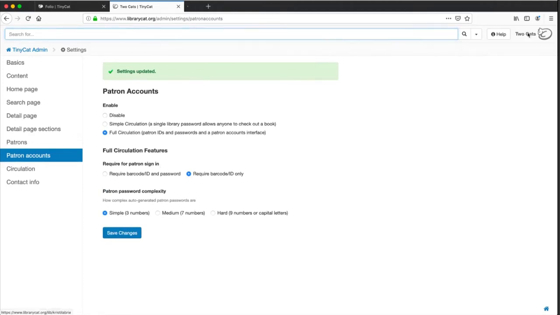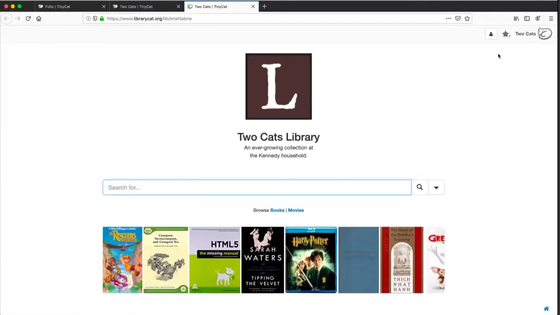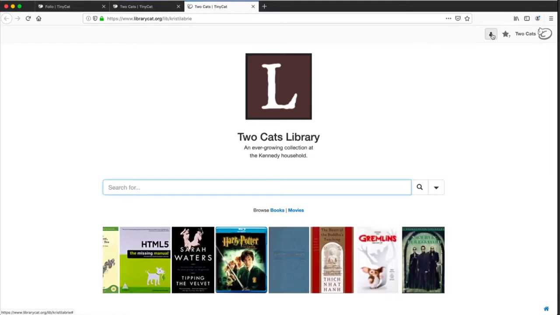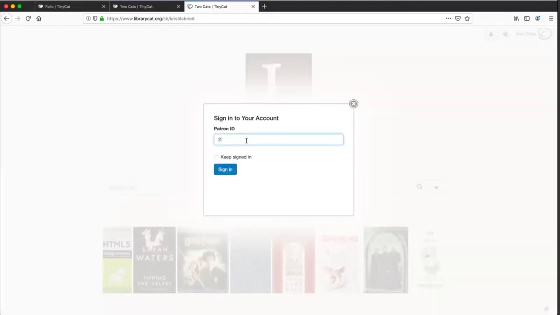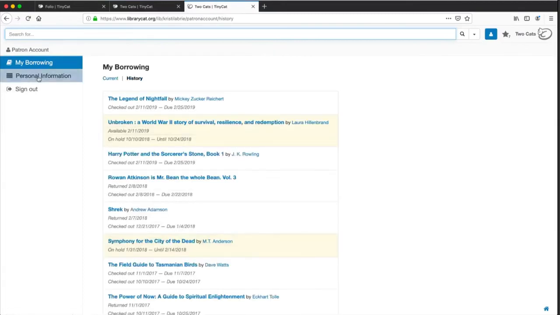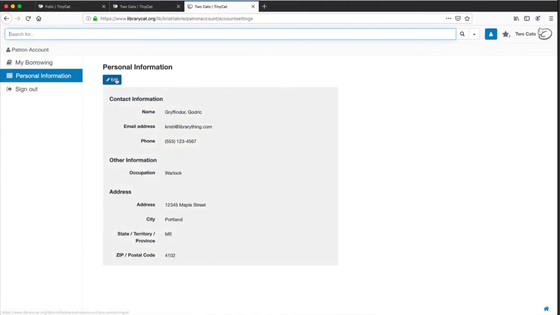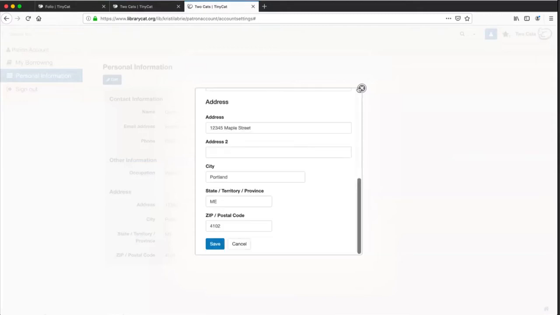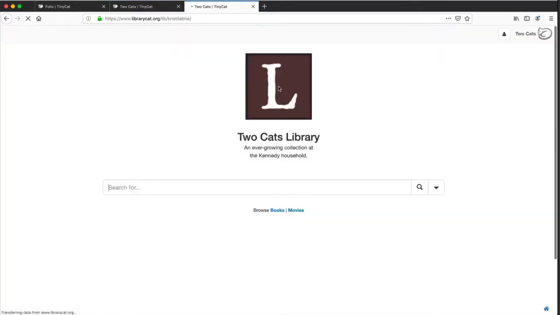Show you what that would look like on the front end. Full circulation mode here, because I've got a little person icon showing up at the top right. And then all I would have to do to log in as a patron, just enter my barcode. I have my settings as login with barcode ID only. And then from there, I can actually view my current and historical borrowing. I can view all of my personal information. You can actually customize what they're able to see and or edit. So I can update everything that I need here as needed, and then I can also log back out when I'm done.